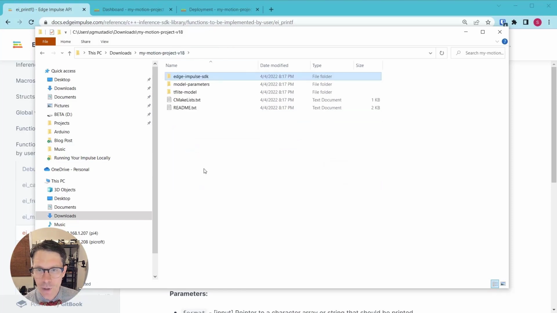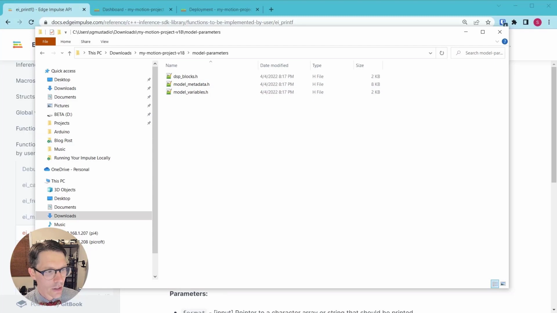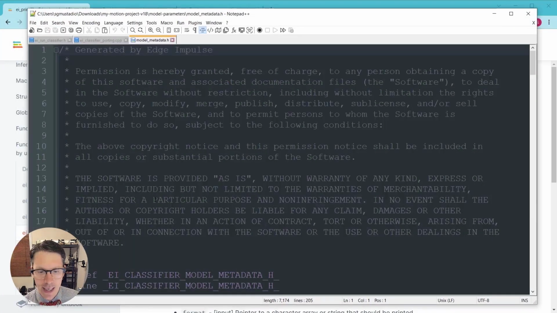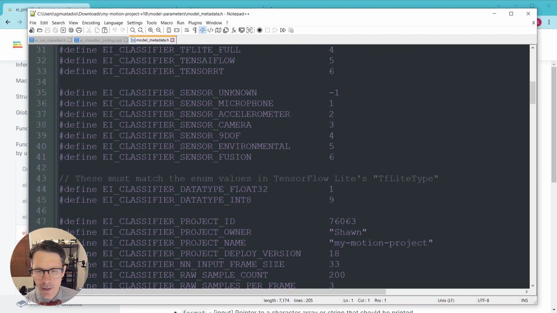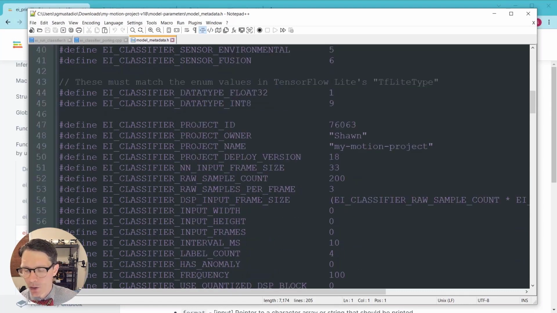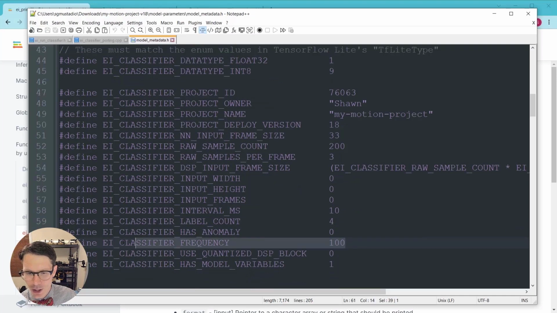Let's go back out to our top level directory, go into model parameters. These are the settings that are needed by the library. Model metadata.h contains a lot of the pound-defined macros that work as global constants. These are the ones that you'll probably care about. And this is where you can get information like your sampling frequency that's been set in the studio. And if you're working with images, your width, height, number of frames, and so on.